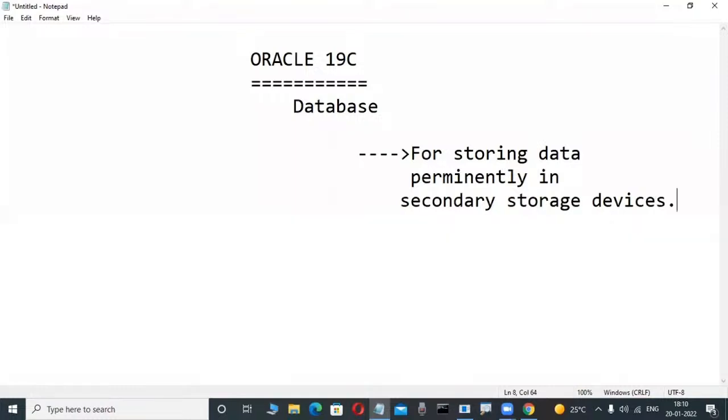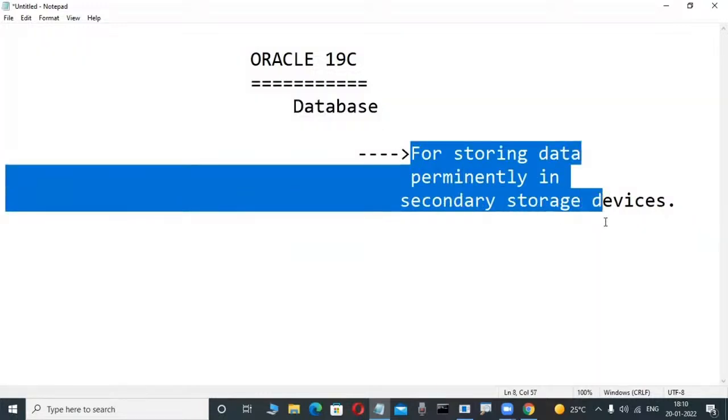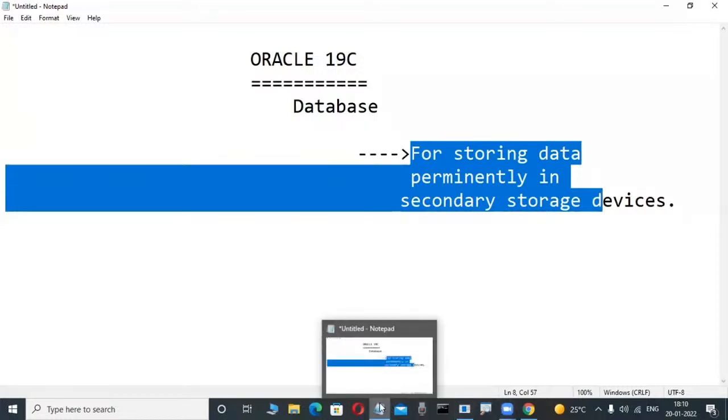We are using it. That's why Oracle is a product from Oracle Corporation, with some version number. This is a database product, one of the popular databases. But what is the purpose? For storing data permanently in secondary storage devices. Now slowly observe. Actually, so many database applications are there worldwide. 90% of software applications depend on a database. Without a database, it is impossible to store the data.